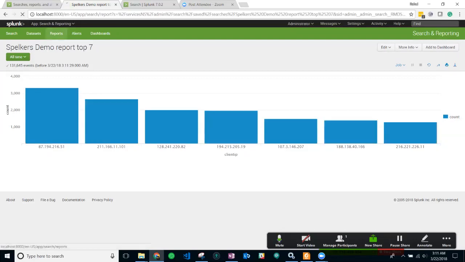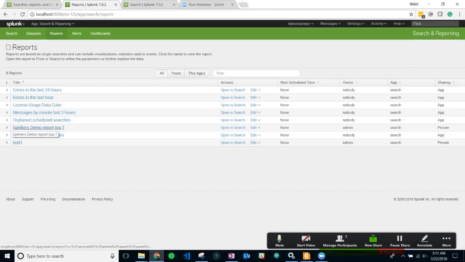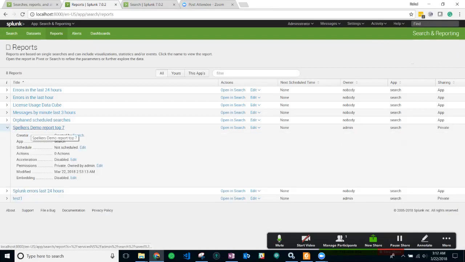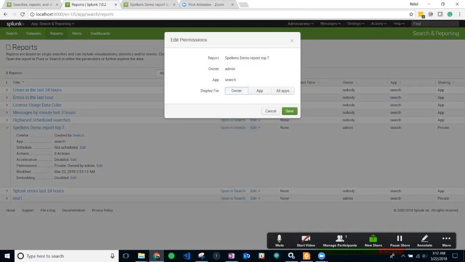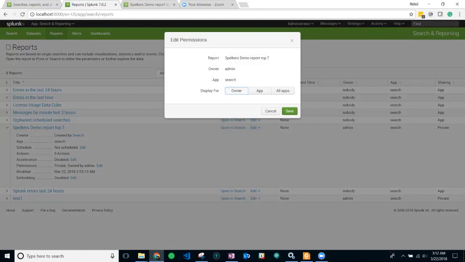Okay, so go to reports. This is my report, Spelkers Demo Report Top 7. Now I want to change the permission. How can I do it? Click on edit, edit permissions. This is a thumb rule: whenever you create a report, dashboard or anything in Splunk, by default that thing will be under your permissions. It means only the owner who created the report or dashboard will be able to see that. But currently I am using the search and reporting application.